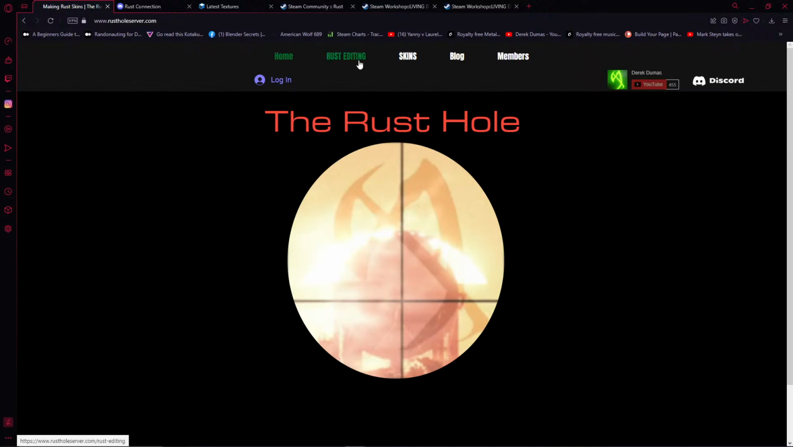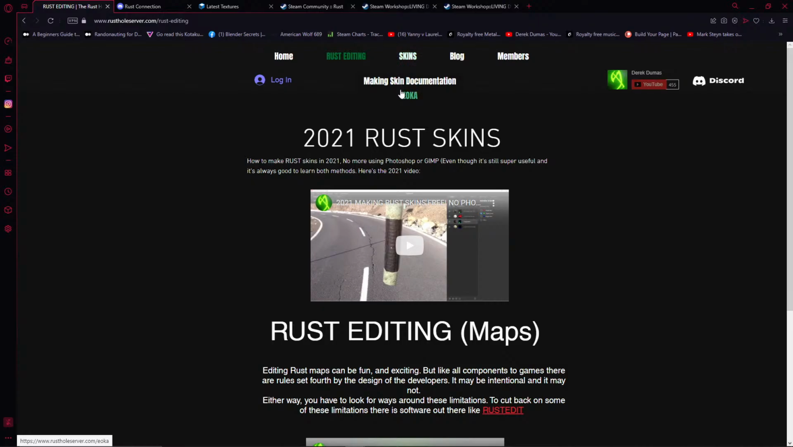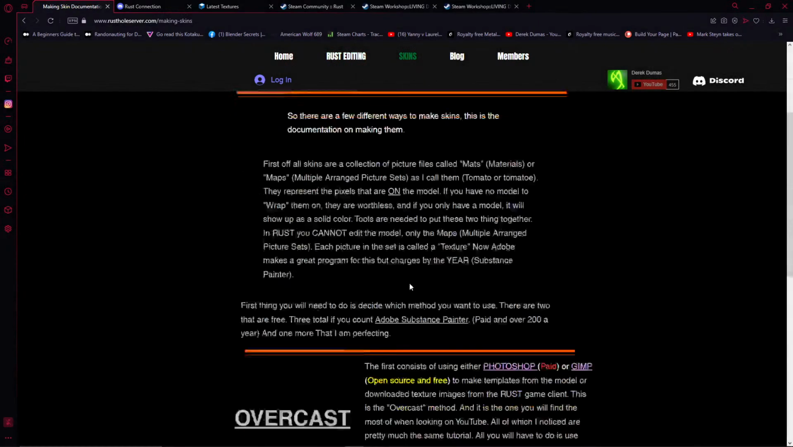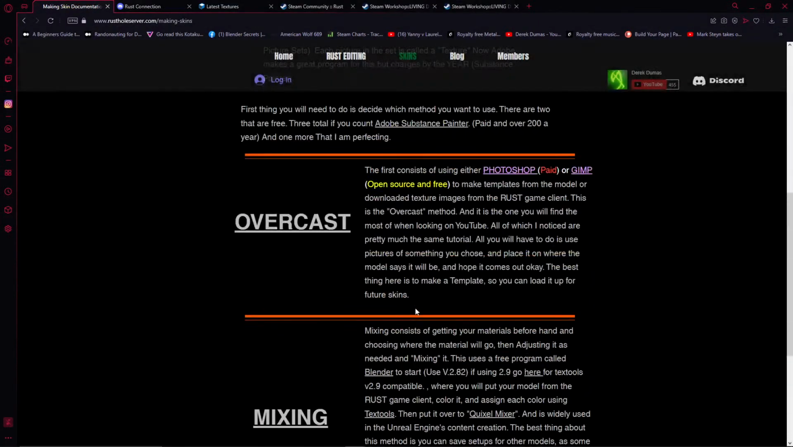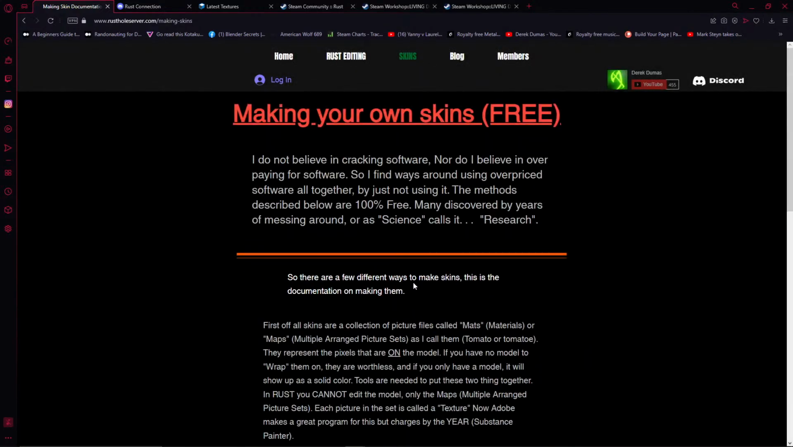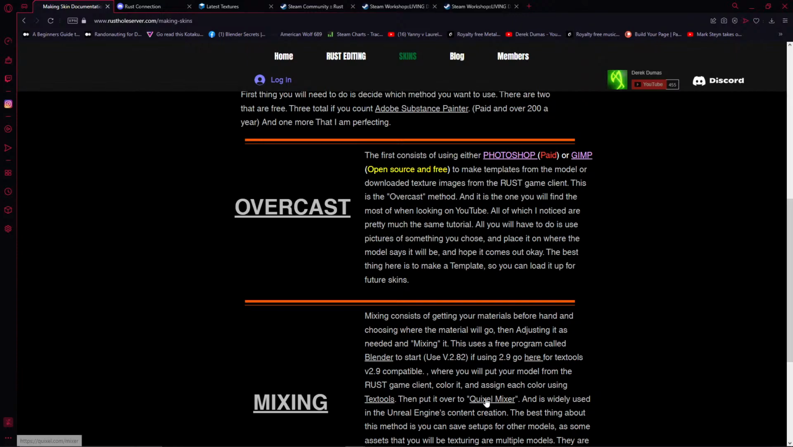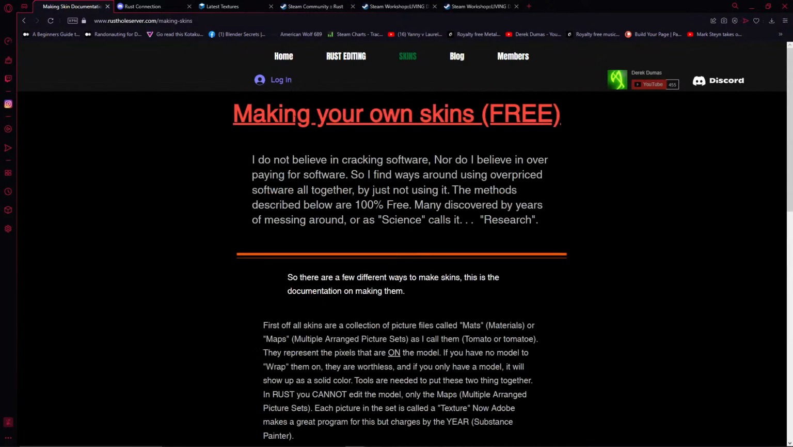Anybody, if you want to make your own maps, there's a lot of good information here so far, but I've got to add a lot more to it. There's the skin making documentation, which breaks it down into the different methods: the overcast and the mixing methods. Overcast being the one that we just did, and mixing is with Mixer. Right here, it gives you all the links to everything that you need. So you can go ahead and poke through here for now. I'm still updating it.